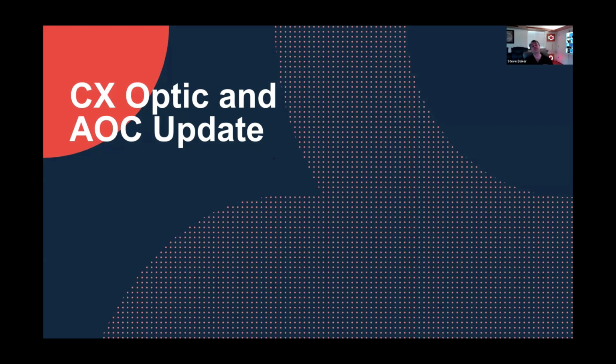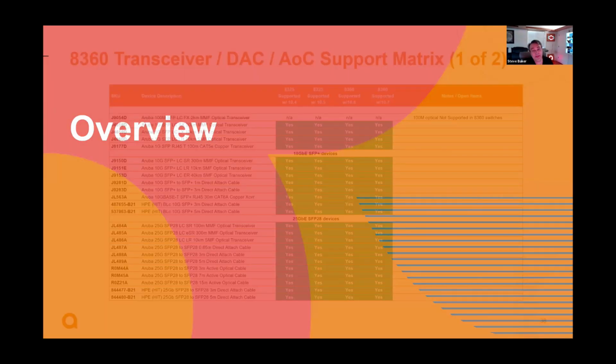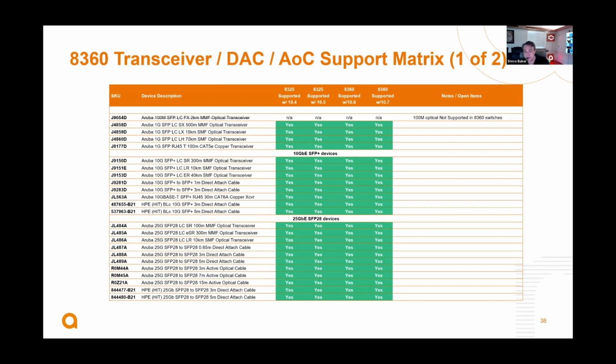The next thing I wanted to talk about is some optic and AOC updates. So for optic updates, we can see here the 8325 and the 8360 on this first page with our 1 gig, 10 gig, 25 gig. You can see all the optics that are supported all the way through 10.7.